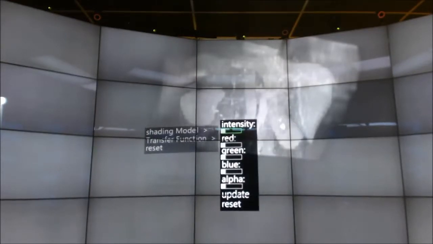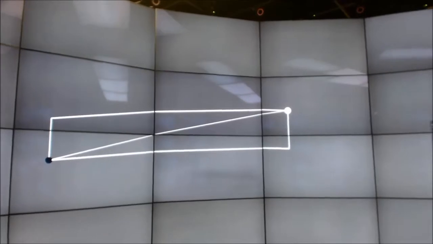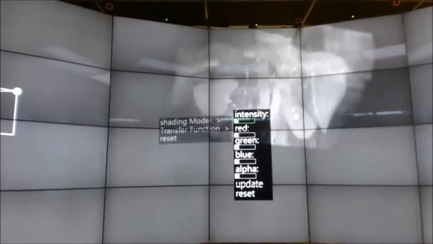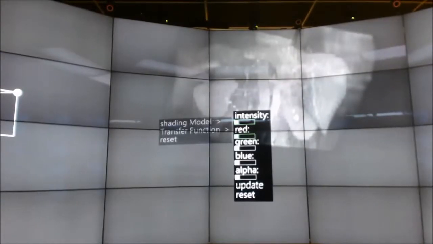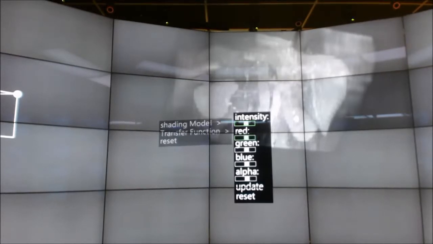Now I'm going to show you how I interact with the transfer function. On the left of the screen, you will see my visualization for the transfer function. The first slider on the menu stands for the intensity of the current volume data. If you move the slider around, you can see the color and the alpha value change along with the slider.